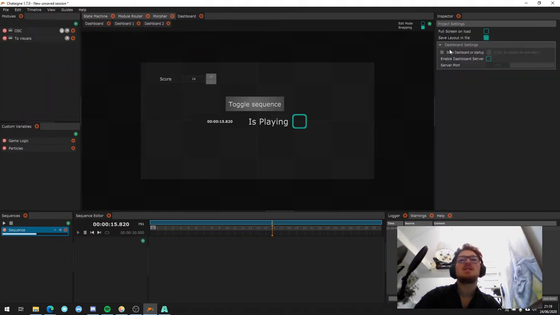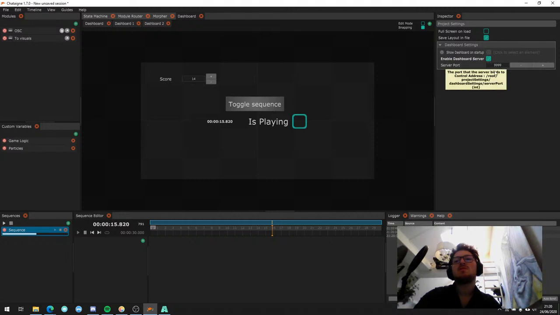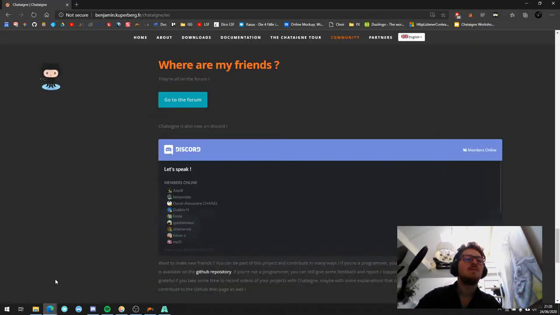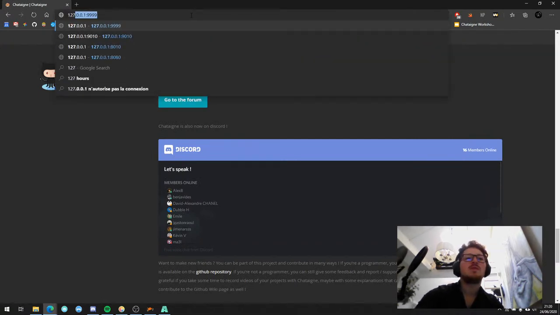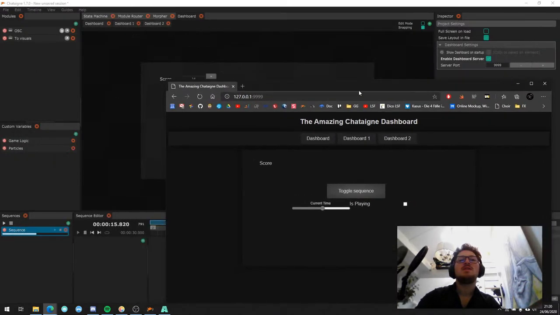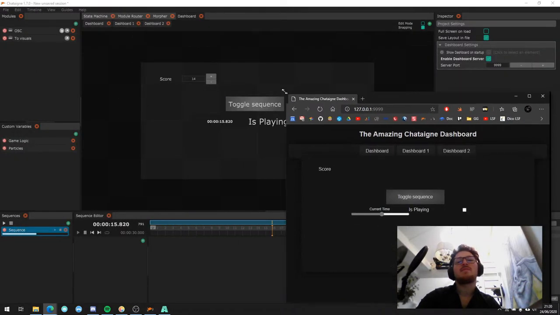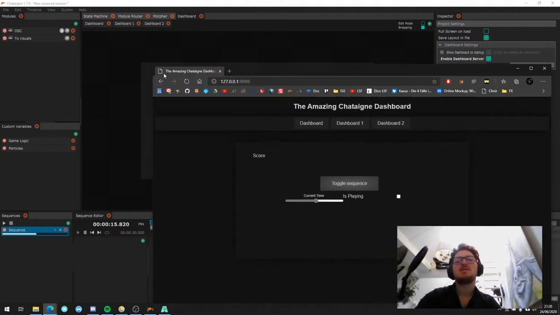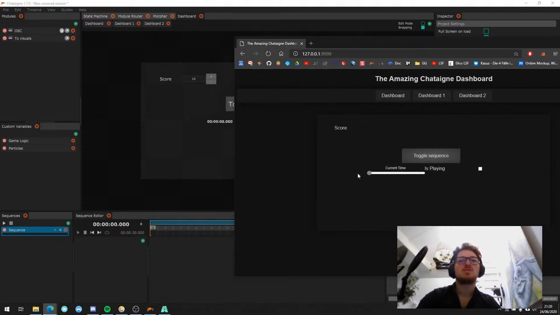But in the project settings now, you have this enable dashboard that appears, and enable dashboard server will create a server on port 9999. And if now I go here and I put 1.0.79999, I actually get my dashboard on the web. Yay! Not finished, as you can see, but I get my three dashboards, and I can just control them the same way. So now I'm controlling my time here. I can play the sequence.